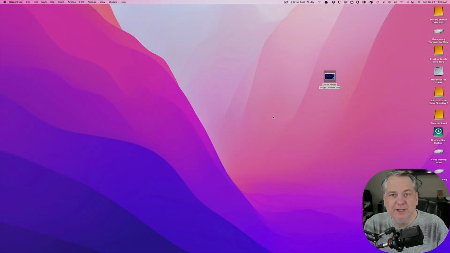In today's quick tip, I'm going to show you all how you can change an image size with quick actions. So let's get to it. As you see here, I have an image right here on my desktop, and maybe I want to change it or convert it to something else.